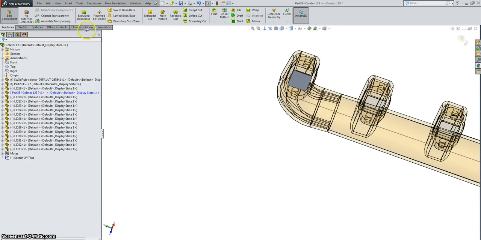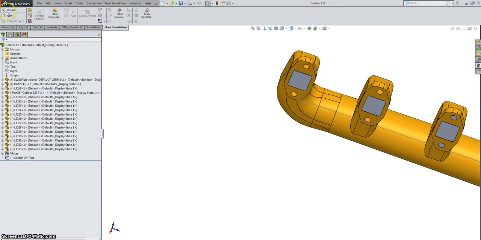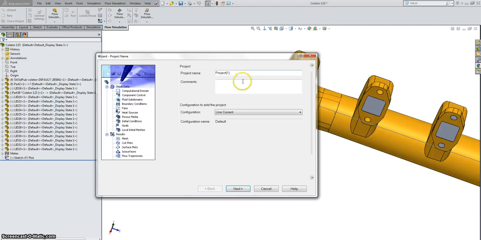So in our Flow Simulation tab, we have a wizard. I click on the wizard and it will bring me through my project step by step. So if you're doing a number of projects for a part, you can rename them. So I can rename this as manifold pressure, manifold velocity, manifold anything. It makes no difference as long as it's meaningful to you. So when you come back in a couple of months to check it, it is still relevant. For the purpose of this one, I'm just going to call it project 1 and use this configuration and go next.